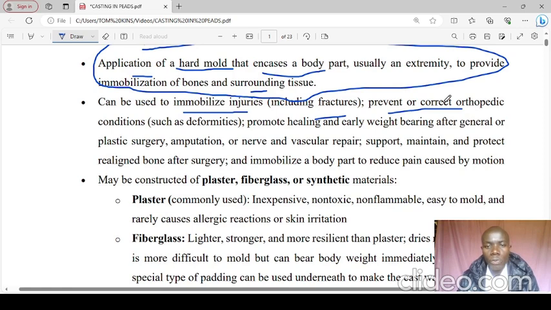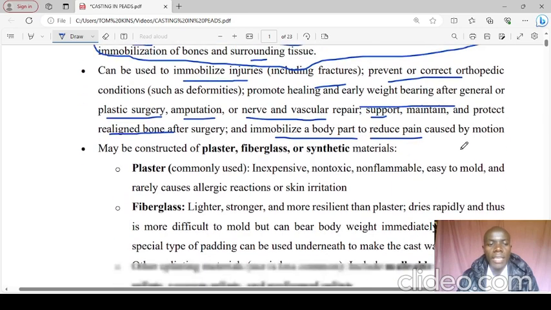Also, it can be used to promote healing and early weight bearing after general or plastic surgery, ambulation, or nerve and vascular repair. It can also be used to support, maintain, and protect realigned bones after surgery and immobilize a body part so as to reduce pain caused by motion.